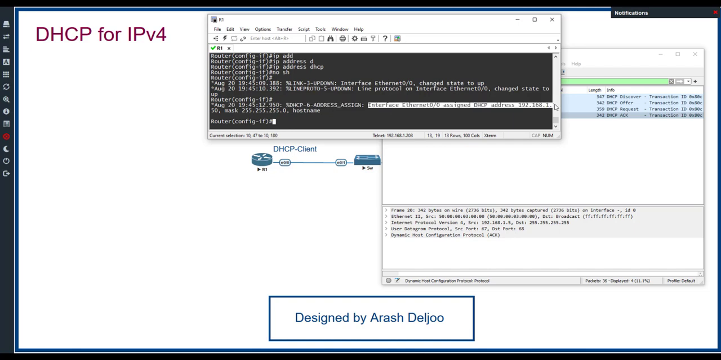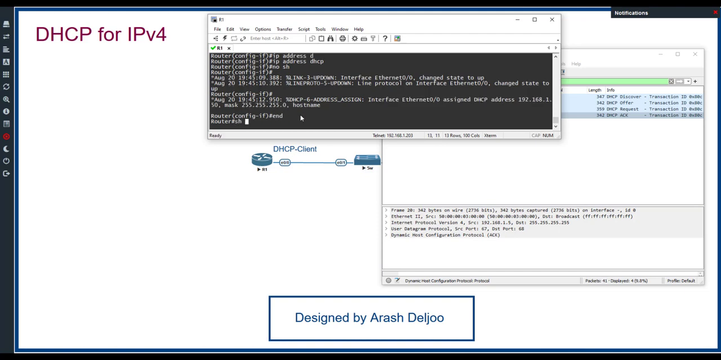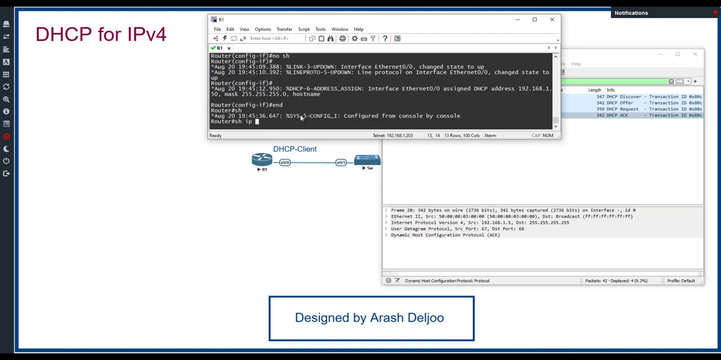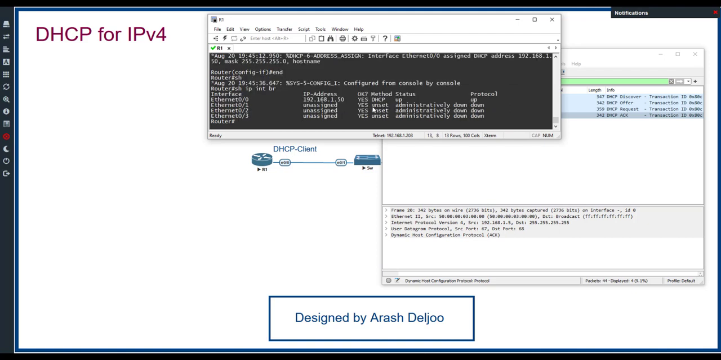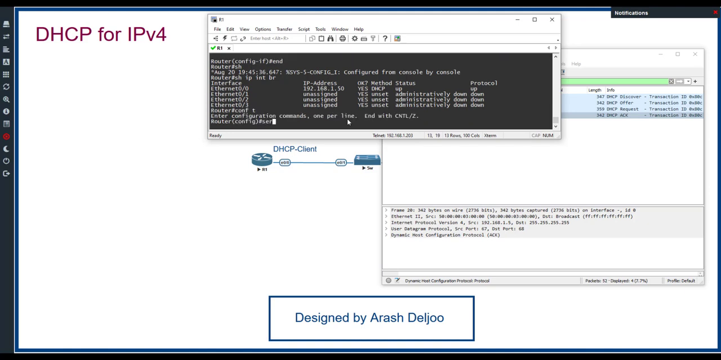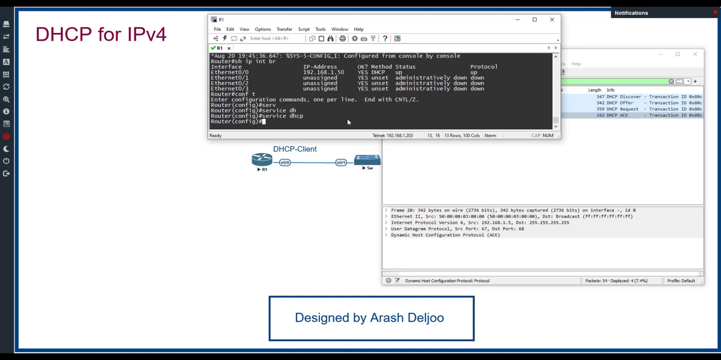assigned DHCP address 192.168.150 with the mask of 255.255.255.0. And here, if you want, you can see, for example, show IP interface brief. Easily you can find that with the method of DHCP, now we have learned this IP address 192.168.150. Because of that, now the router is acting as the DHCP client, and you know that the DHCP service is enabled by default. Okay, this is the second function of the router, the DHCP client.